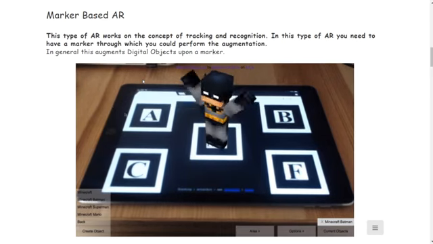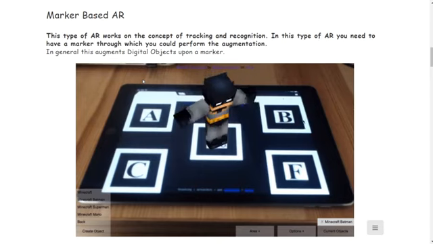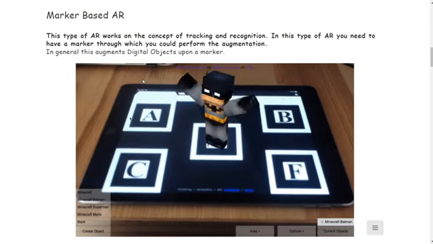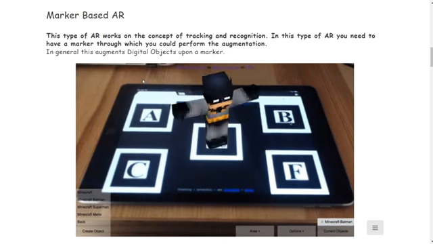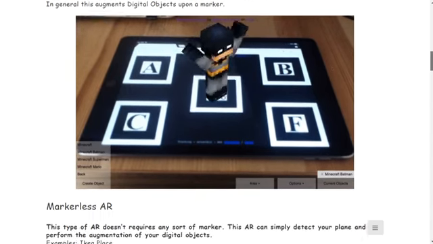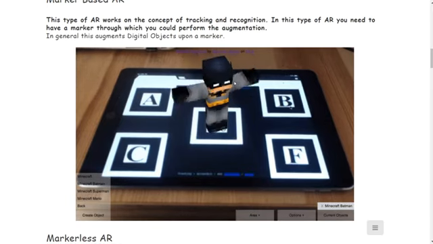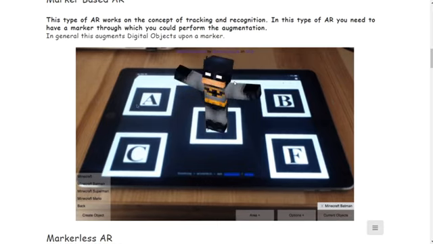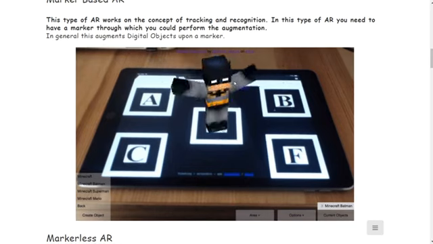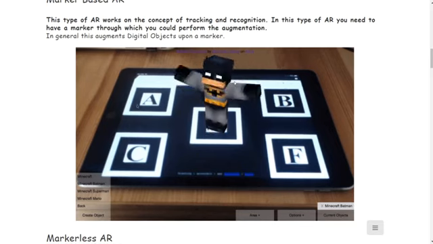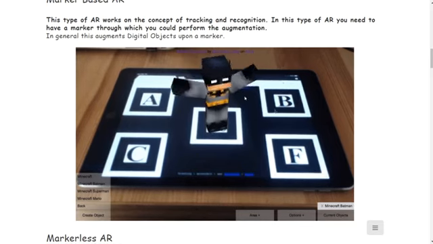In this type of AR, you will be needing a marker to help augment the digital object into the world. Like in here, you can see this Lego Batman, or you can say this Minecraft blocked Batman, is being augmented on top of a marker. So this is what marker based augmented reality is.